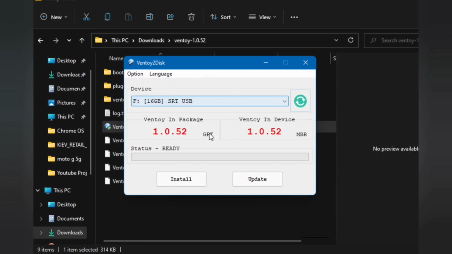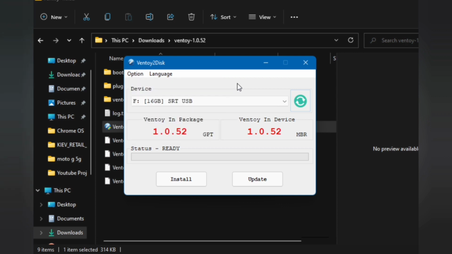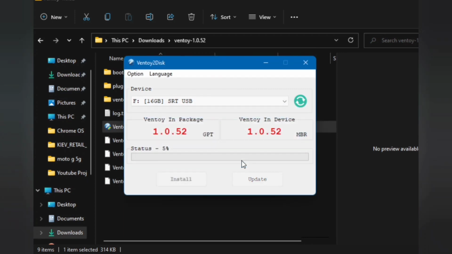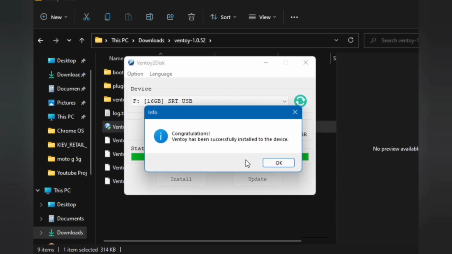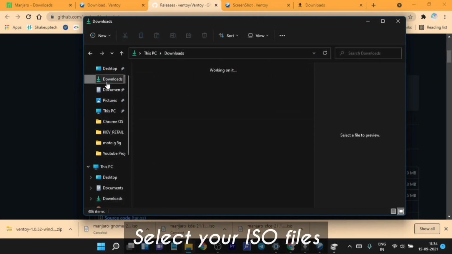Once your partition is set, from the settings you can just click install, and it will install the software on your USB. It will be formatted and you will see it is so much easier now to use the bootable USB. You can have multiple ISOs in one USB. You can also use Rufus if you prefer that. I just find this easier.